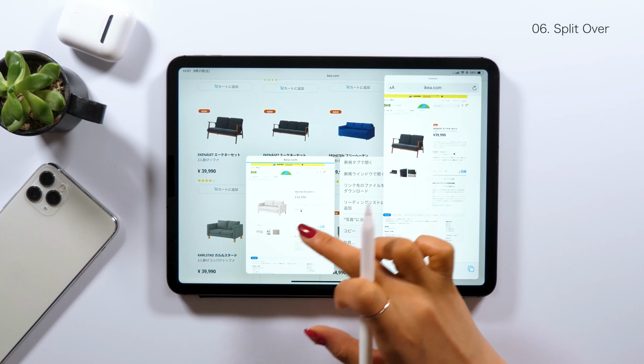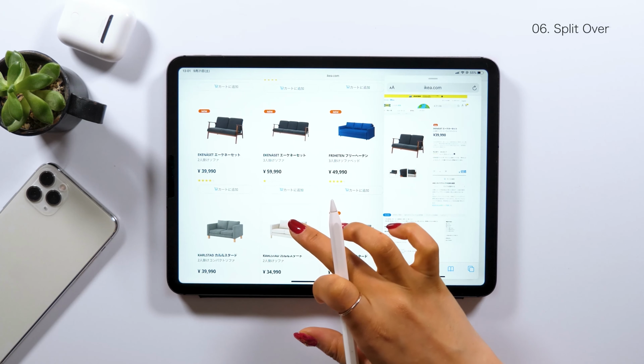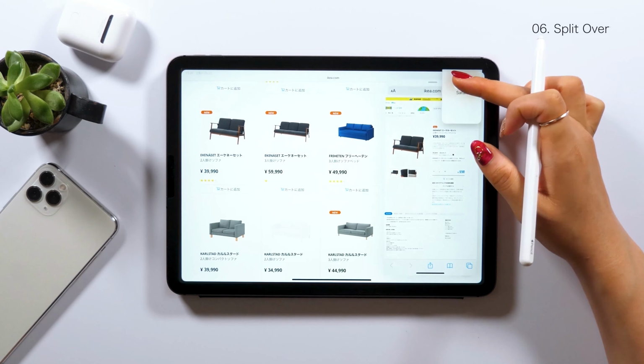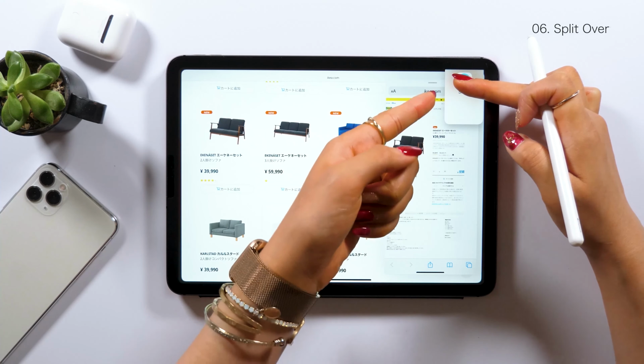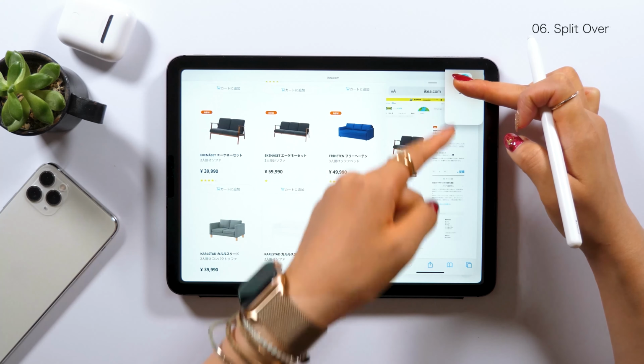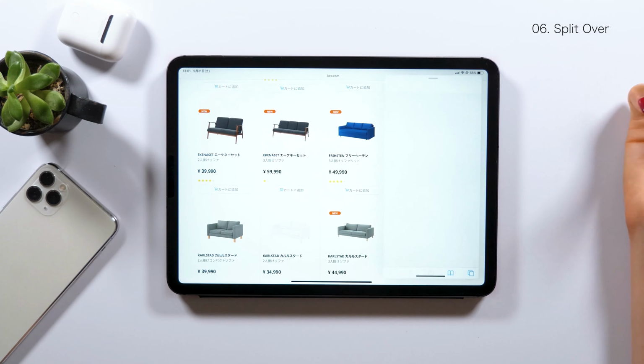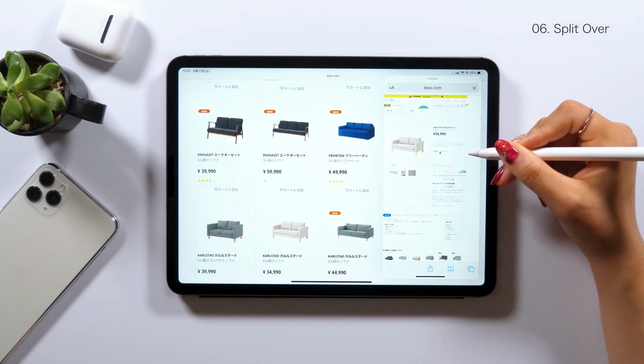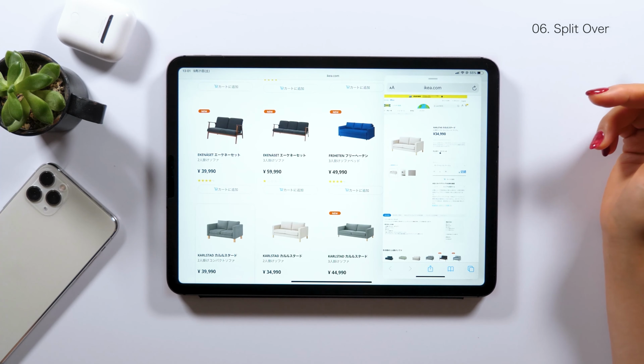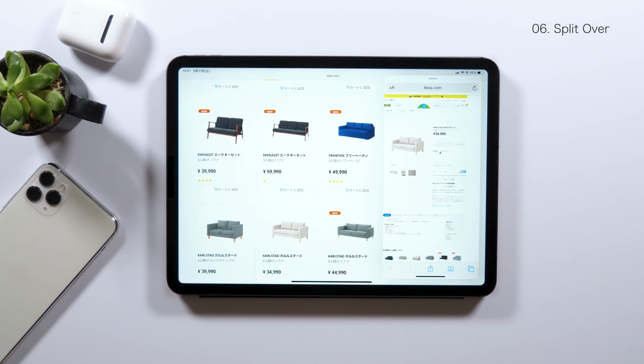While keeping this page, you could go to a different page of sofas like this white sofa here. And just like you did before, put it at the upper right corner to be displayed like this and let your hand go off the screen. And now the page is placed on top of the previous page.